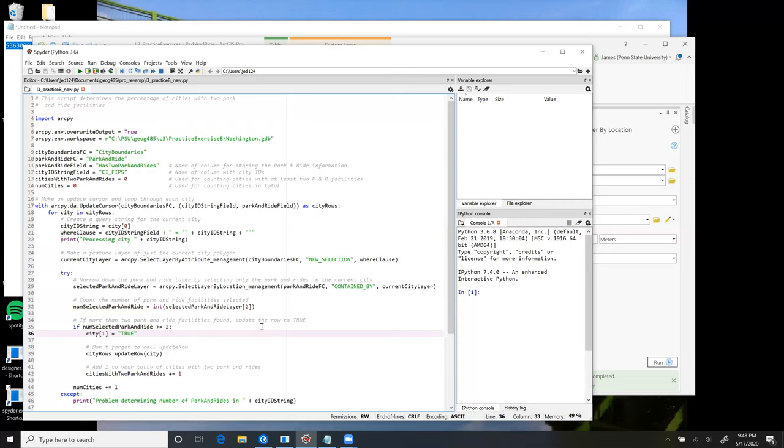So that's where I look back at how I defined the cursor and see that I have park and ride field as the second of the two fields in the fields tuple. So I need to use the expression city with 1 in square brackets to refer to that field. I set that field equal to true and then call update row so that my change gets applied to the data set. Now, just like in exercise A, I want to report the percentage of cities meeting the selection criteria.